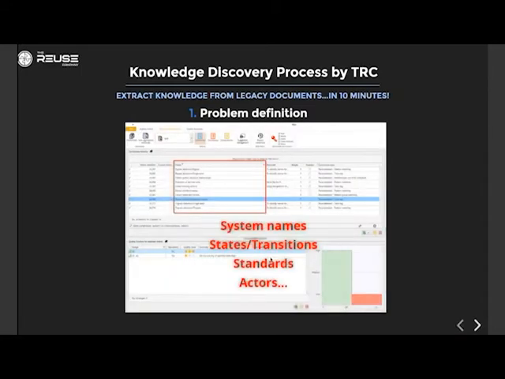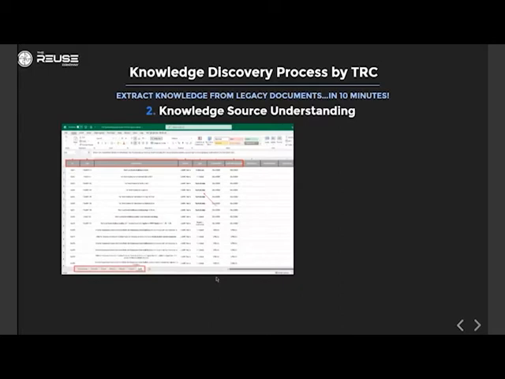So the first step, define the problems. For those who are familiar with our tools, this is RQA, the quality assessment tool. And here, this is a list of metrics. This time, not a list of metrics to check the quality of the requirements, but a list of metrics to define what will be detected in the document. System names, states, transitions, standards, actors, it can be anything you have in a document. And then you will see later, the result is the list of elements that should be detected.